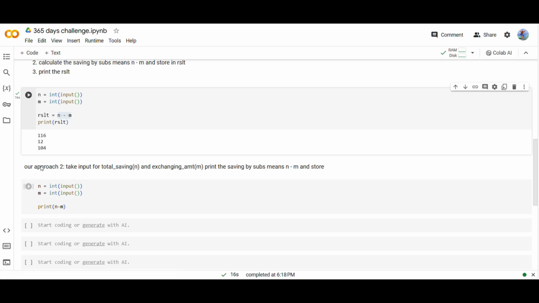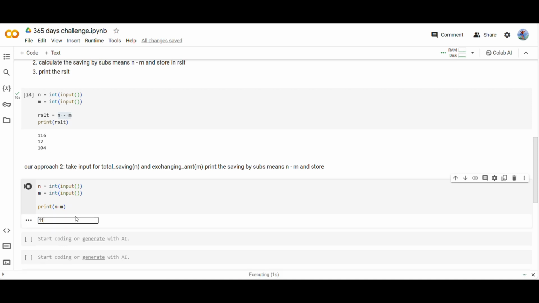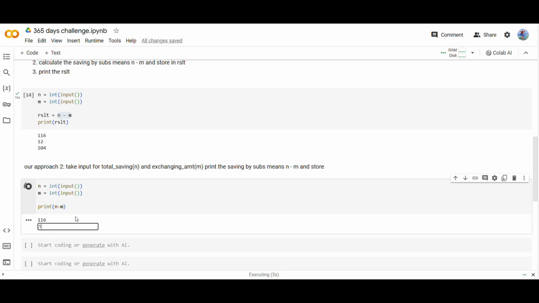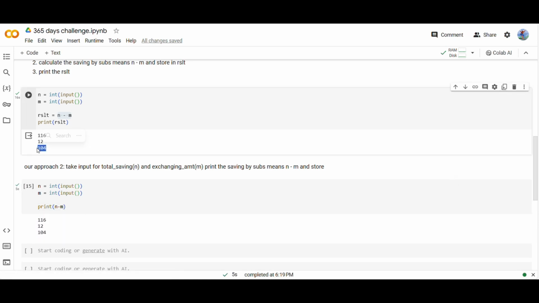So we have written our solution. Now let's run and check if we are getting the same results as above or not. So our inputs are 116 and the second is 12, and we are getting the same results as before.